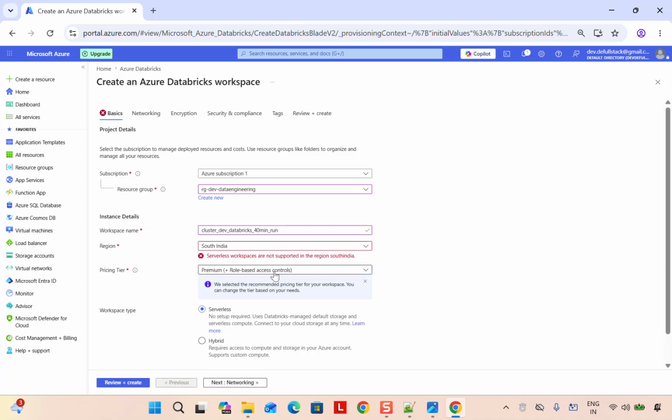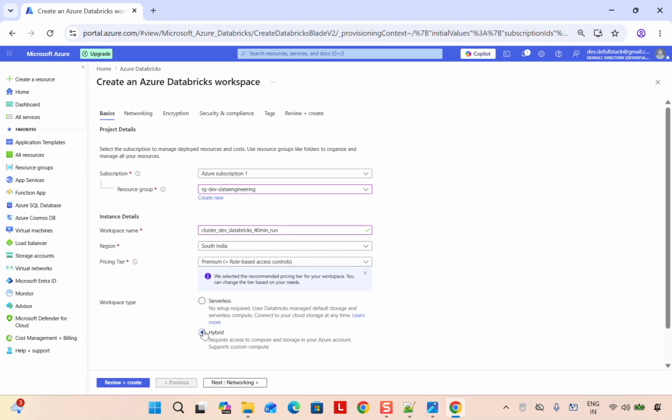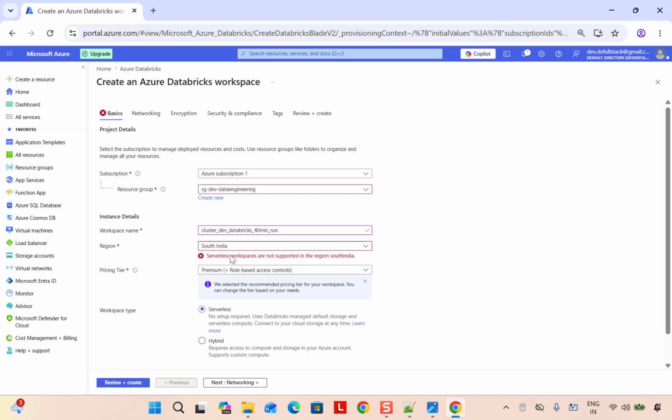That is for pricing. And why are we seeing that serverless workspaces are not supported in the region South India? Since it is automatically clicked as serverless, that's why we are getting this error. But we are not going with the serverless workspace type. We are going to go with the hybrid type, right? Once you click on the hybrid type, that error is not coming.